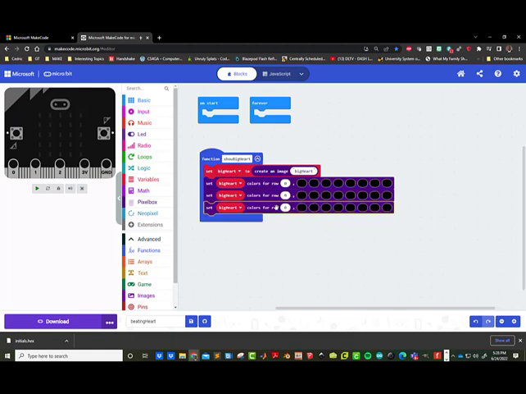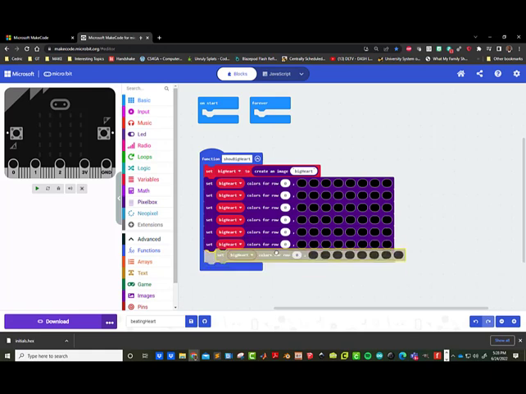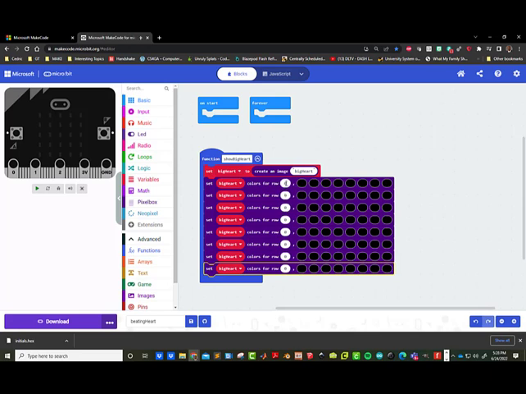So I'll have a total of 8 rows. That's 3 rows, 4 rows, 5, 6, 7, and 8. And then I'm going to number these 0 to 7 because computers start counting at 0. I can use the slider here, or I can just type it in, and I'm going to type it in. It's a little bit faster. Let's see, for me, 4, 5, 6, and 7.